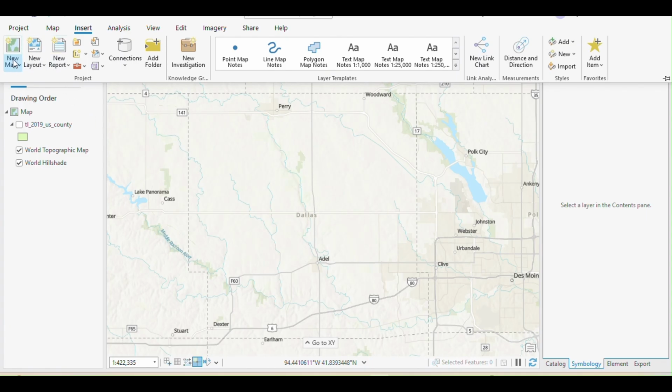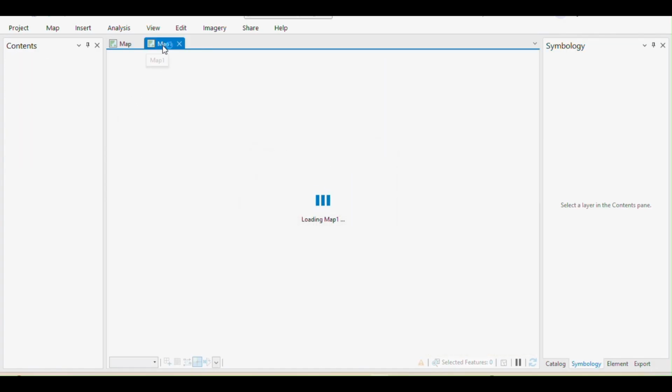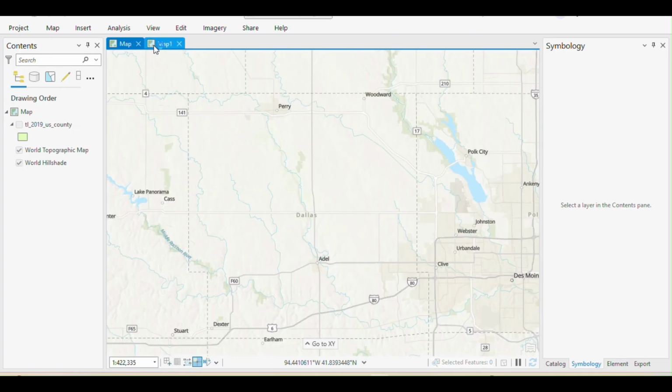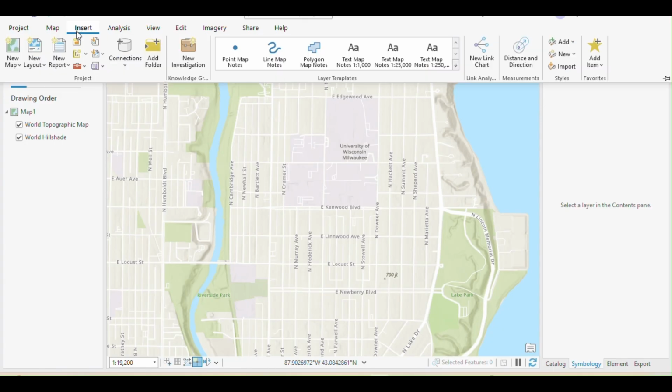But first here, you have a new map. If you want to add a map, we already have a map here. If you want to add another map, you could hit on that and it creates a new map that you would want to work on something different. Now you have two map layers. If I hit on that, it gives me another map. So I could work on this and I could also work on this. So that's what you could do with that.